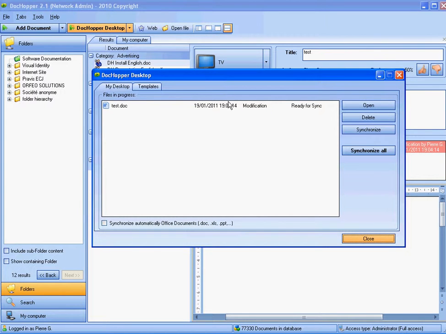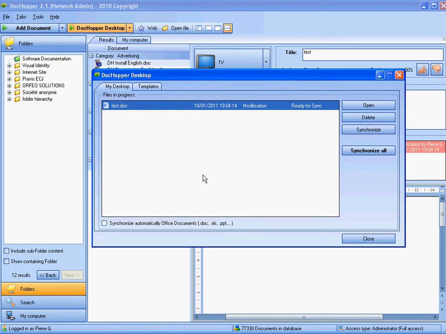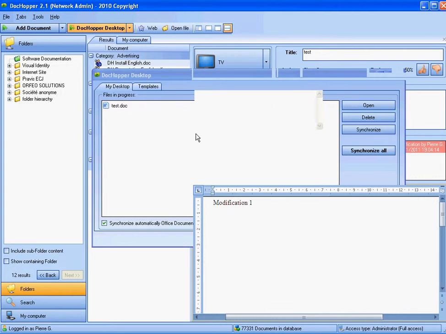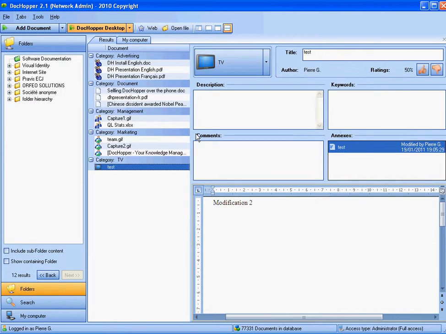This time, just to show you another way of synchronizing files, I'm not going to select it and click on synchronize. I'm simply going to choose the option Synchronize Automatically Office Documents. What it does is that as soon as an Office file, so a Word, a PowerPoint or Excel document, is closed, DocHopper regularly checks and automatically integrates the document.